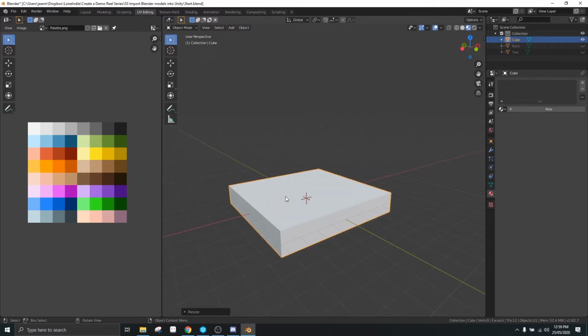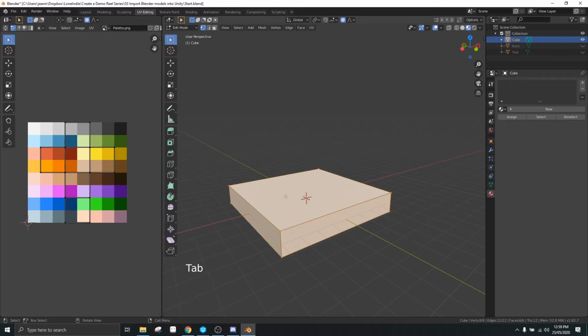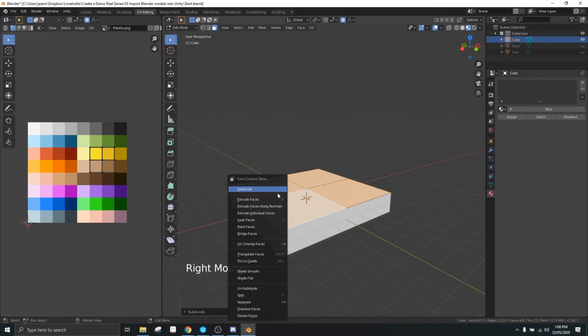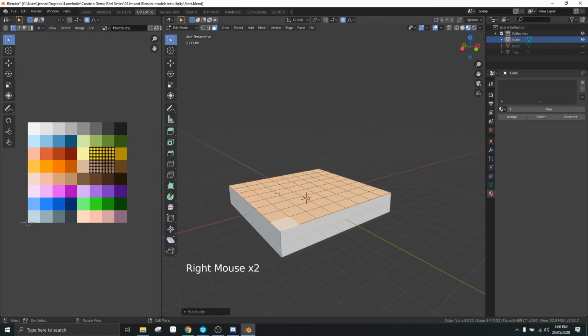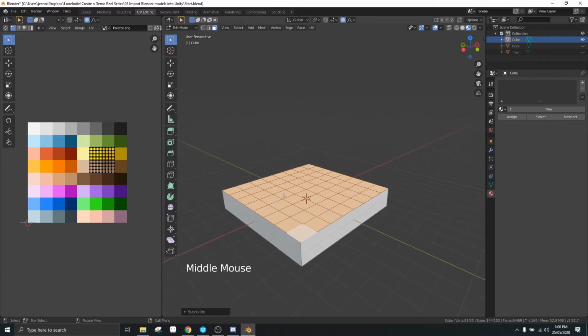Then we're going to go into edit mode by pressing Tab and pressing 3 to select faces. I'm going to click on that top face and we're going to subdivide this. At the moment it's just one face. So I'm going to right click it and go Subdivide. And as you can see, it's now subdivided that. I'm going to do that another 3 more times. Maybe 4 more.